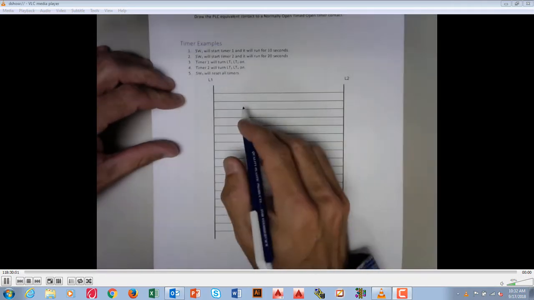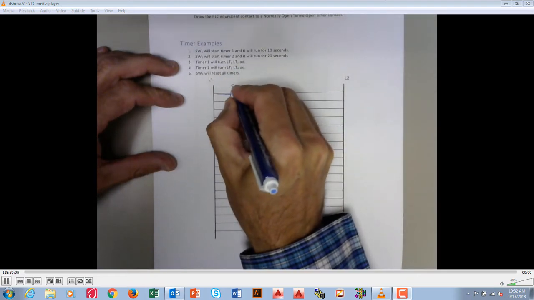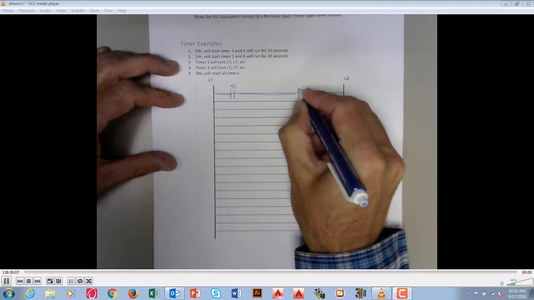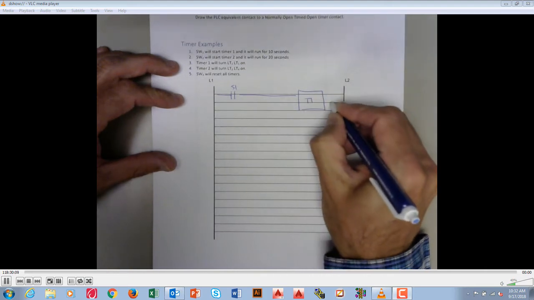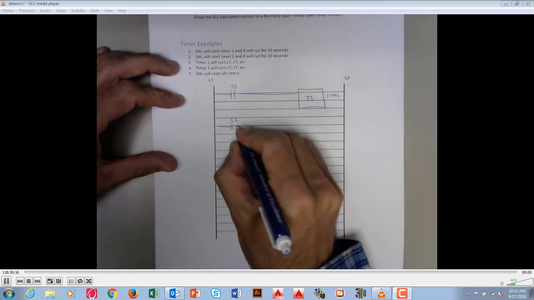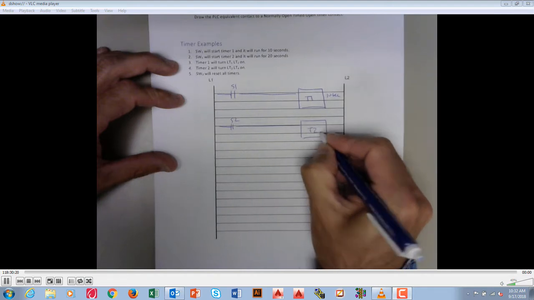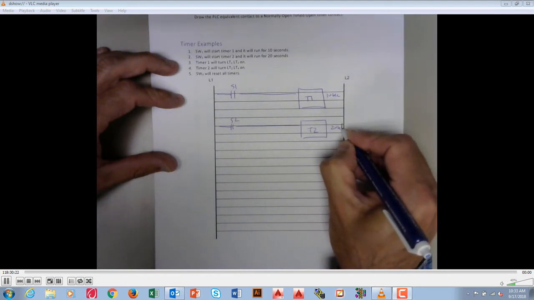Let's take a look at some timing examples here. So we have switch 1 starting timer 1, and that's going to be a 10-second timer. Switch 2 is going to start timer 2, and that's a 20-second timer.